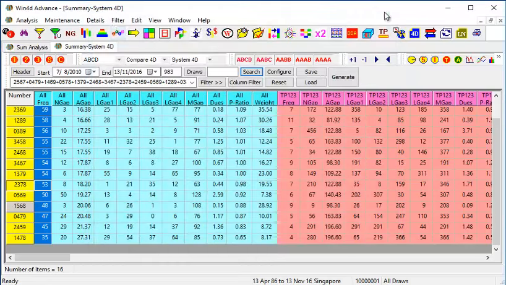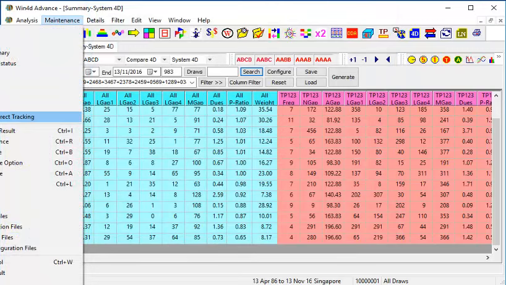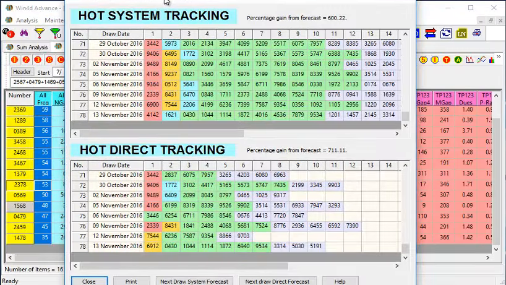Let's take a look at the performance for Singapore. As you can see, for our forecast for hot system, all 8 draws got first prize. Out of 8 draws, we got 5 times having the first prize direct number forecasted correctly, which is considered very improved. Okay, let me move on to Magnum.